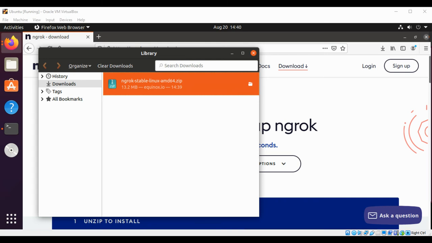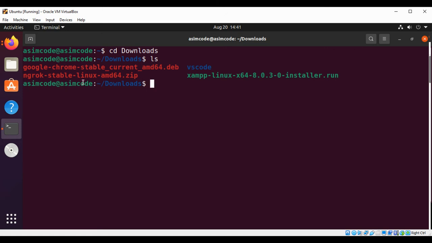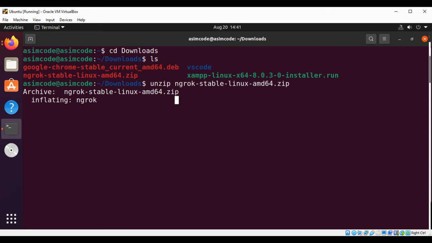Now we need to go to the terminal and unzip the file. So I will open a terminal and then move to the downloads folder by using the cd command and the folder name, downloads. And now I'm going to list the content of our downloads directory, and I'm just going to copy the name of the ngrok zip file and use the unzip command and the name of our zip file and just hit enter. So it started extracting it.